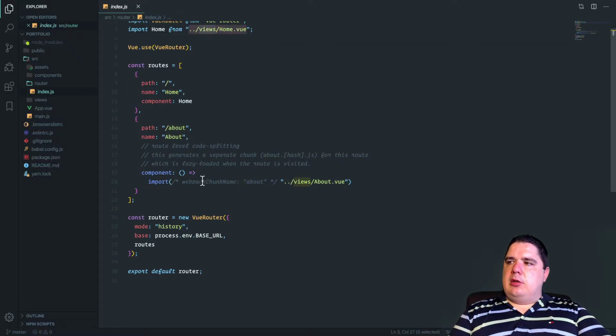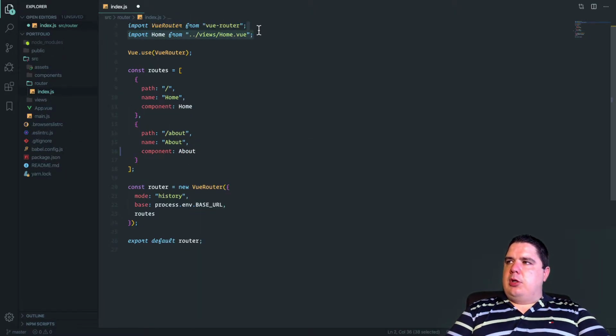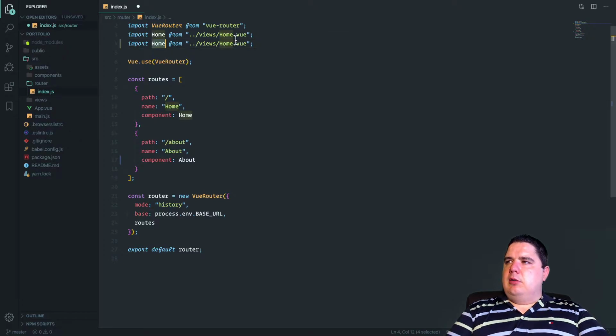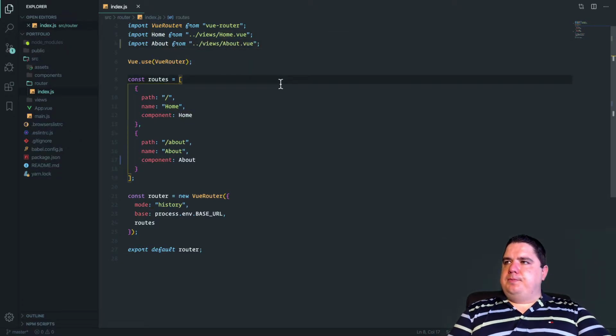Those components, this is showing a different way to describe this. But let's simplify it. Let me just import the about component to simplify things here. There you go. So you need to import your components, or your views in this case, and you load them in the different routes. So depending on what you're doing, that's what you're getting.